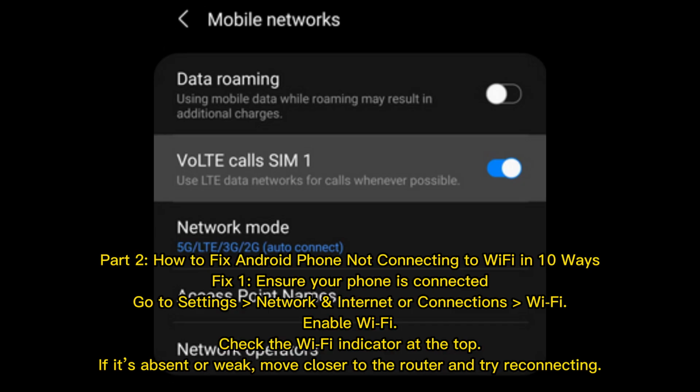Part 2. How to fix Android phone not connecting to Wi-Fi in 10 ways. Fix 1. Ensure your phone is connected. Go to Settings, Network and Internet or Connections, Wi-Fi. Enable Wi-Fi. Check the Wi-Fi indicator at the top. If it's absent or weak, move closer to the router and try reconnecting.